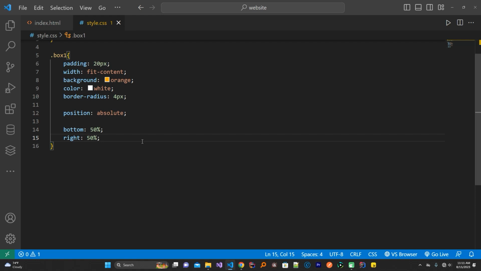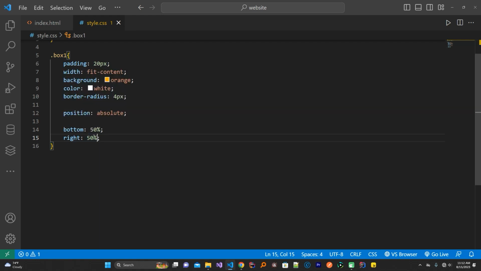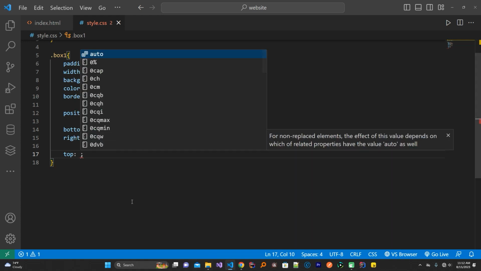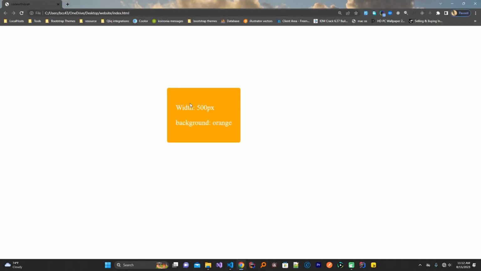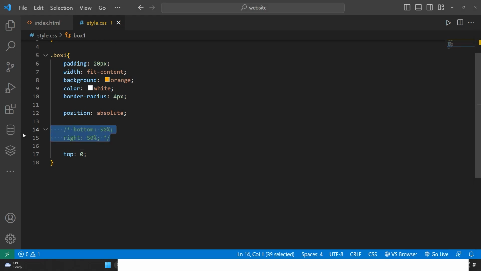All right, so let's continue. It's not only bottom and right that we have. We also have others like the top. The moment you set the top to 0, let me comment this one out. Now we know what it does. So the moment we set the top to 0, all right, let me uncomment them.